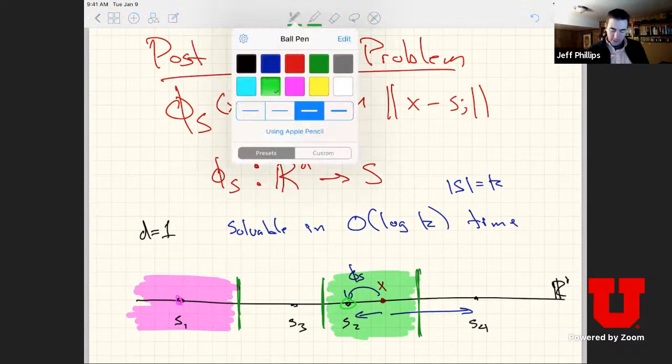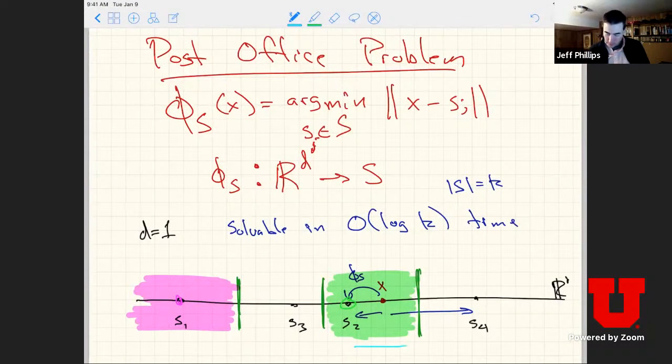We need to find this decomposition, and you'll see that it's not completely uniform here. If I look at, say, this thing around S2, it goes further to the right than it goes to the left because S3 is nearby, right? So I need to find the bisector in between these, right?